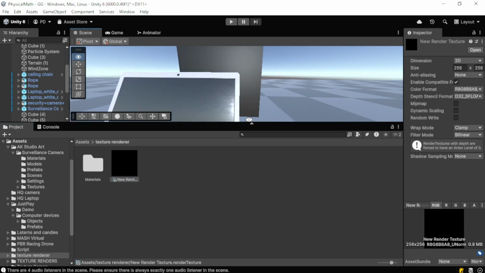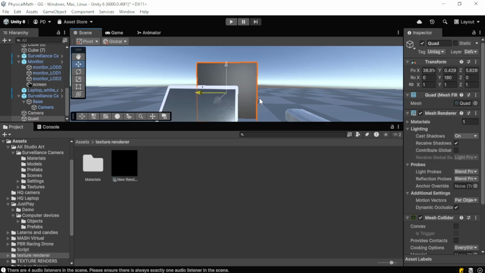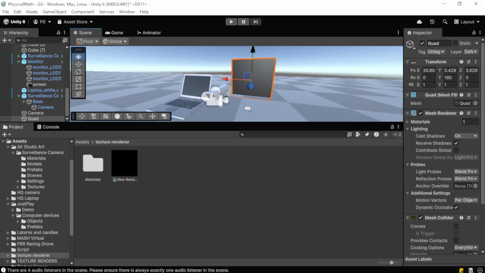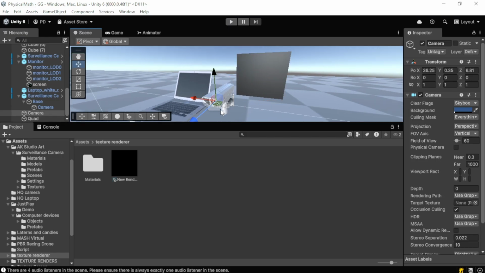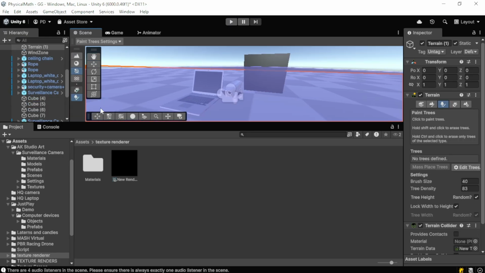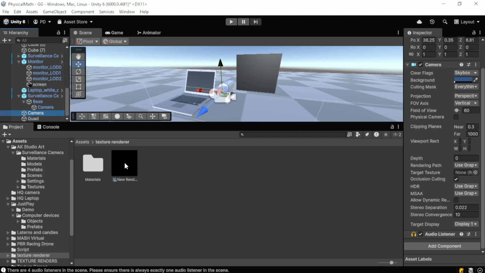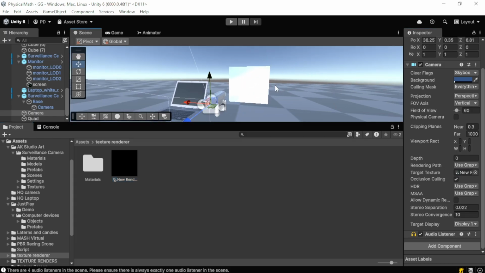Now drag and drop this render texture onto the quad's material. You'll notice the quad turns blank. That's good. It's ready to display the live camera feed. Select your actual Unity camera, not the camera model, and in the target texture field, drag in the render texture you just created. Boom! Now your camera is sending live footage to that quad.